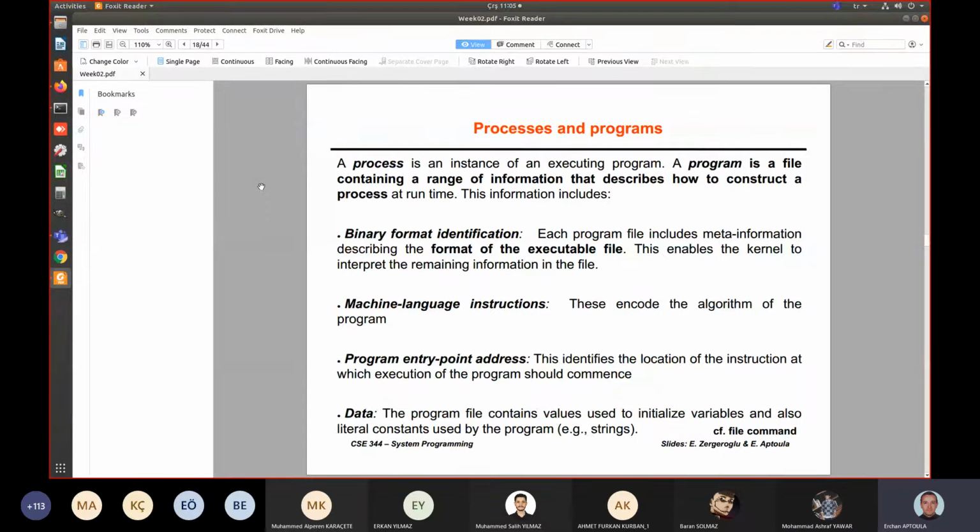Any questions about errors before we switch to processes?